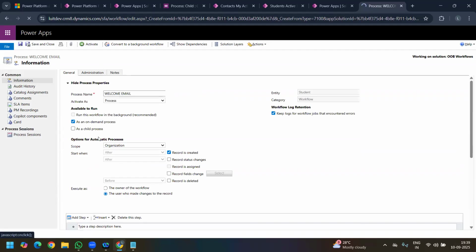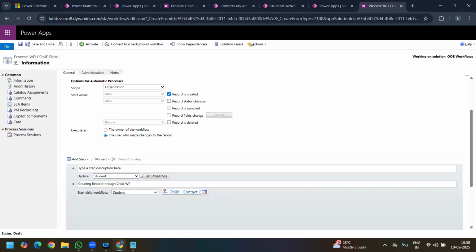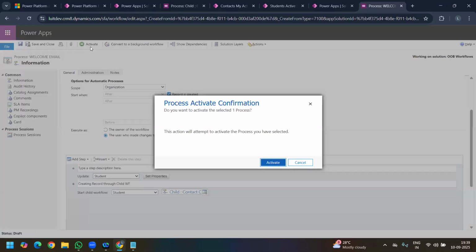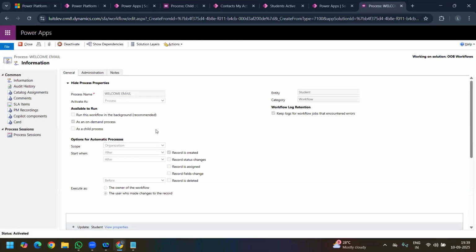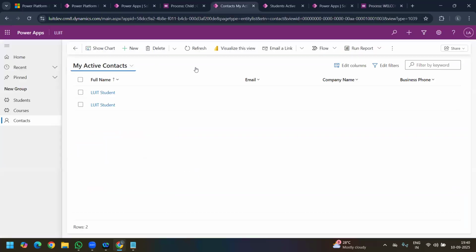So what will happen now? Whenever I create a record, it will update the student property, the registration date, and in the next step, it will be creating a new contact record. I haven't done anything; I just organized the steps. Earlier, we used to have the create contact step here only. Now I just moved that step to another place. Okay. Now go back to our records.